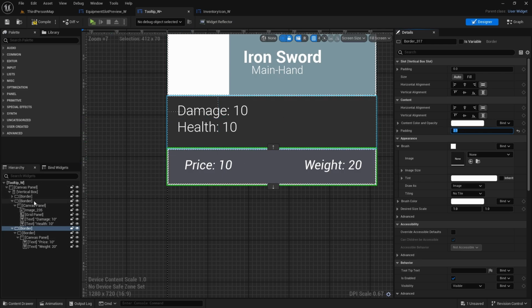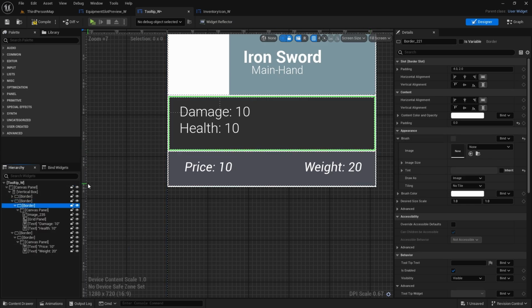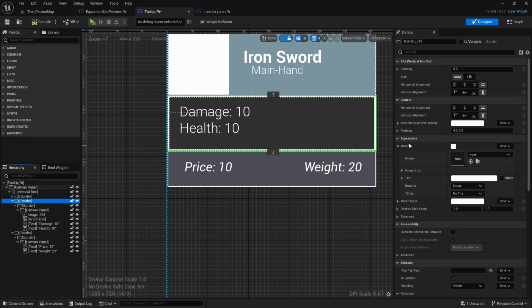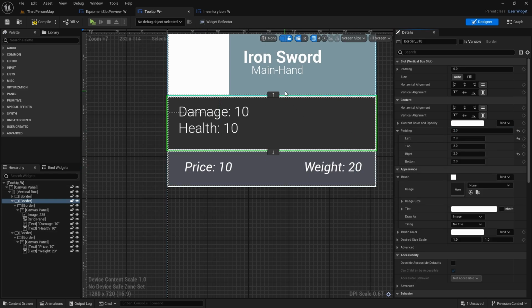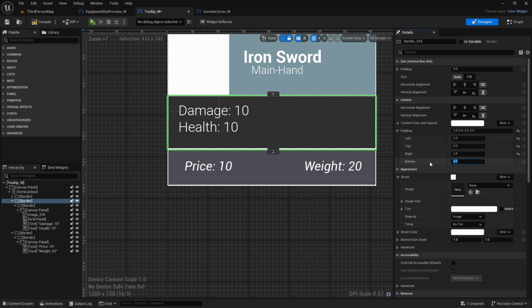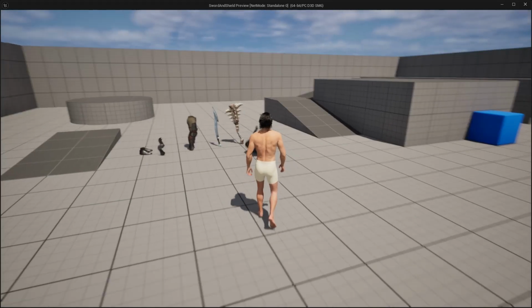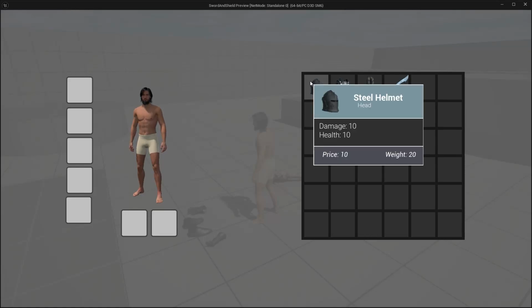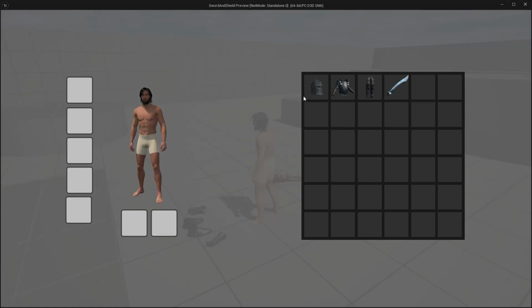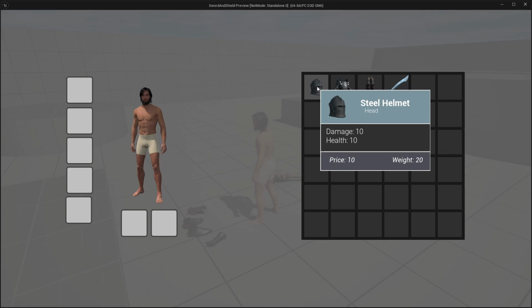And then this middle part, just right click, wrap with border, select border padding 2, and actually this one we do not need top and we do not need bottom padding, so put top and bottom to 0. It only needs sides. And now if you play the game, we have decent looking widget that we can add more information to later.